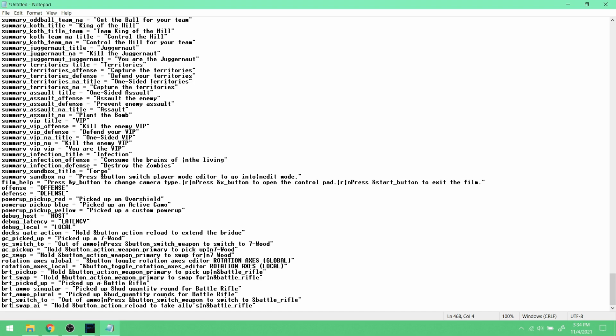So now we are actually going to go into changing the contents of these strings. Another thing I do want to make clear is that this BRT ammo singular, or for any weapon, if you have this ammo singular and ammo plural, I'm almost 100% sure that this stuff is just not used by the engine. This is kind of cut content in a way.